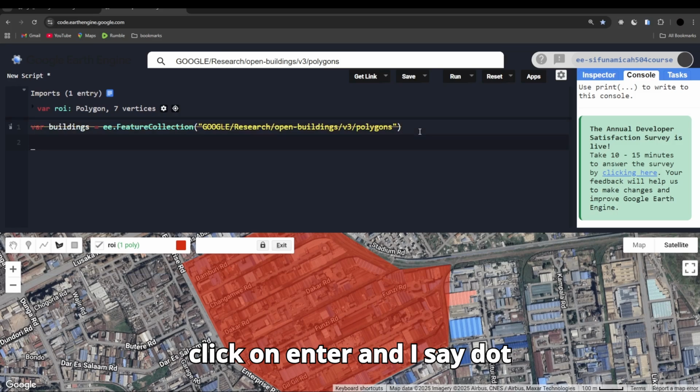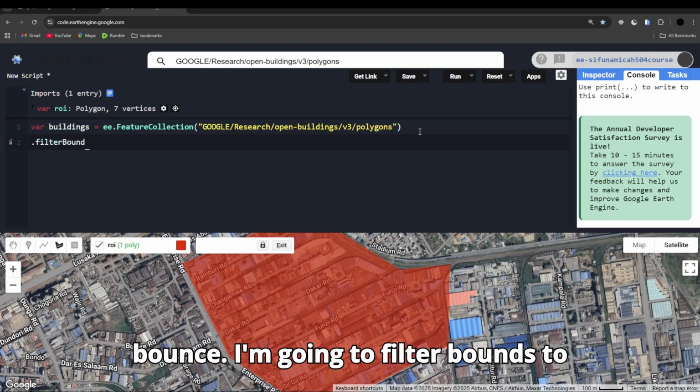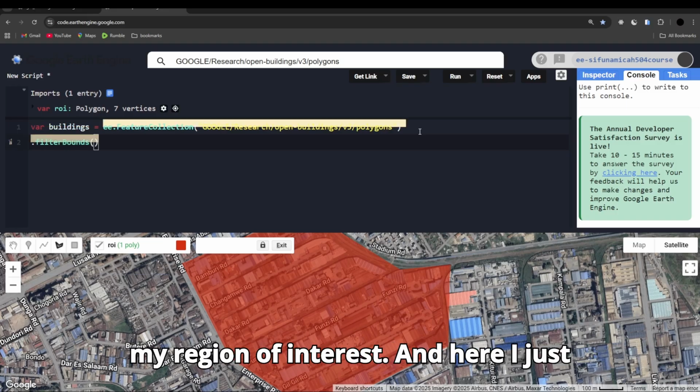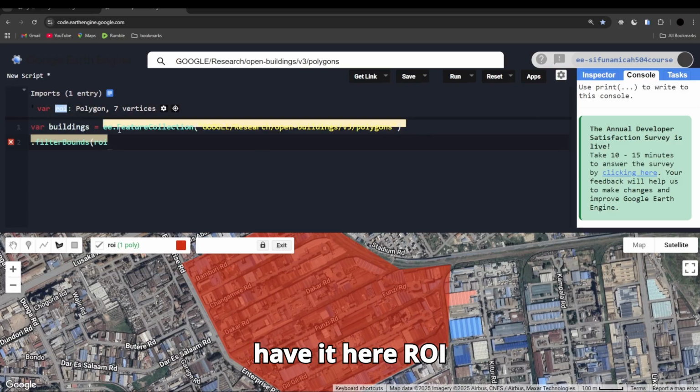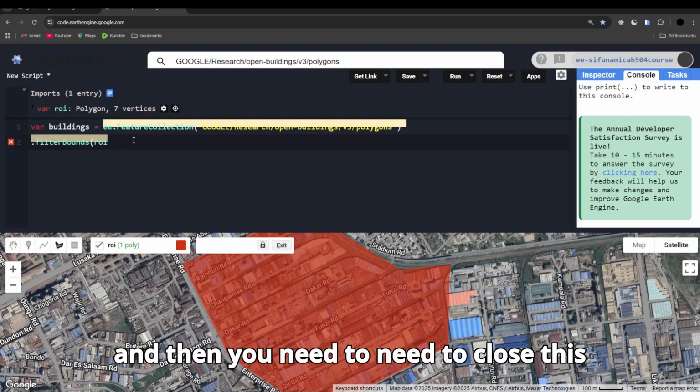And then what I'm going to do is filter. I'll click on enter, and I say dot filter. Then I'm going to filter bounds to my region of interest, and here I just need to pass in my ROI because we already have it here. So ROI, and then you need to close this one.